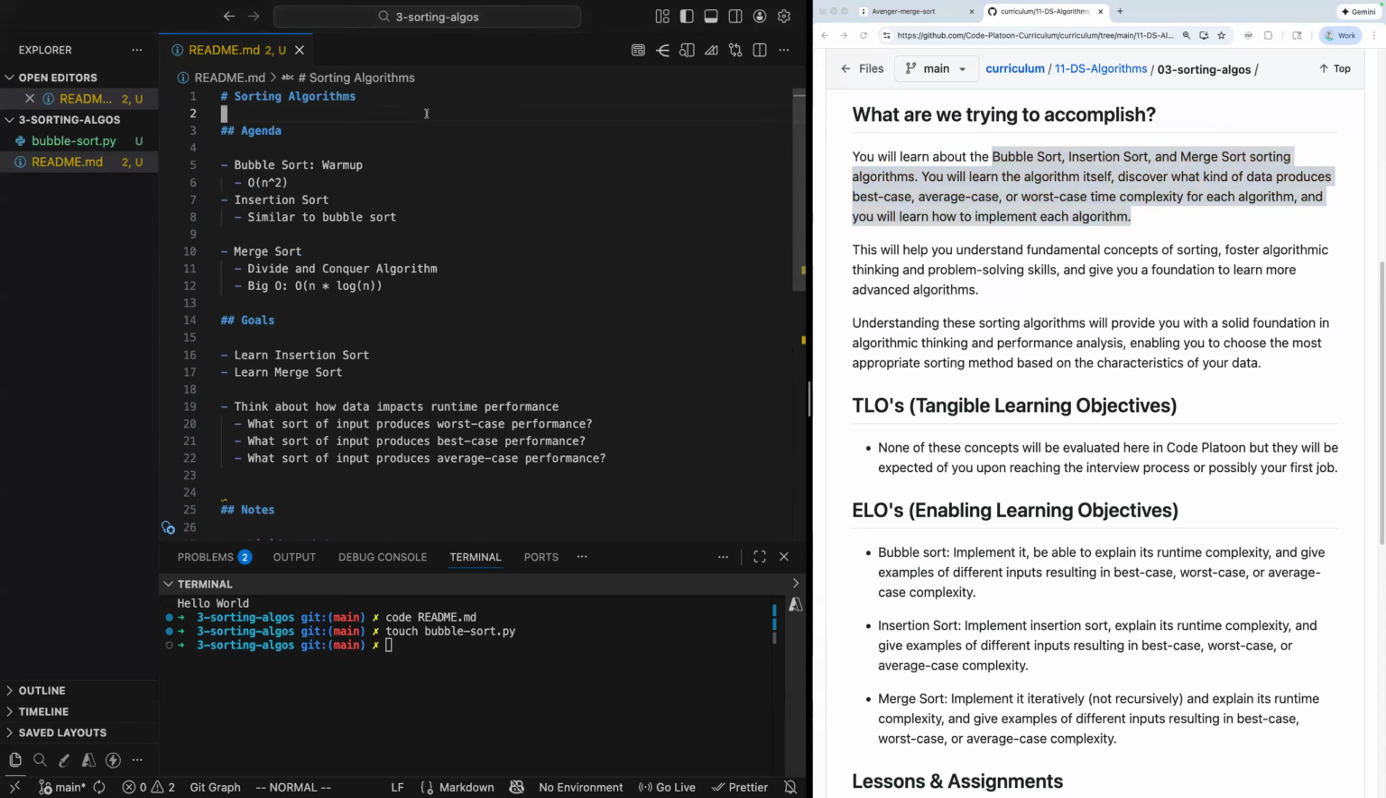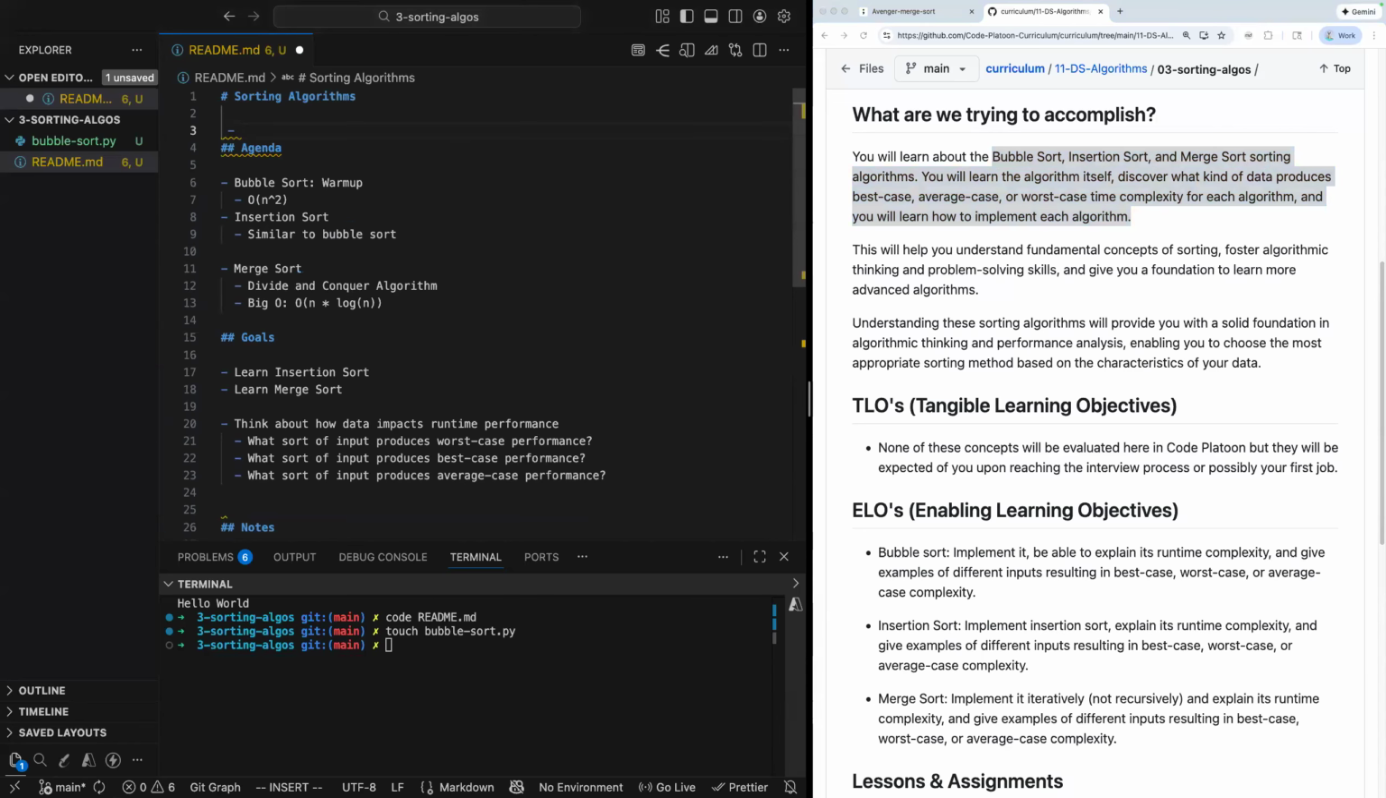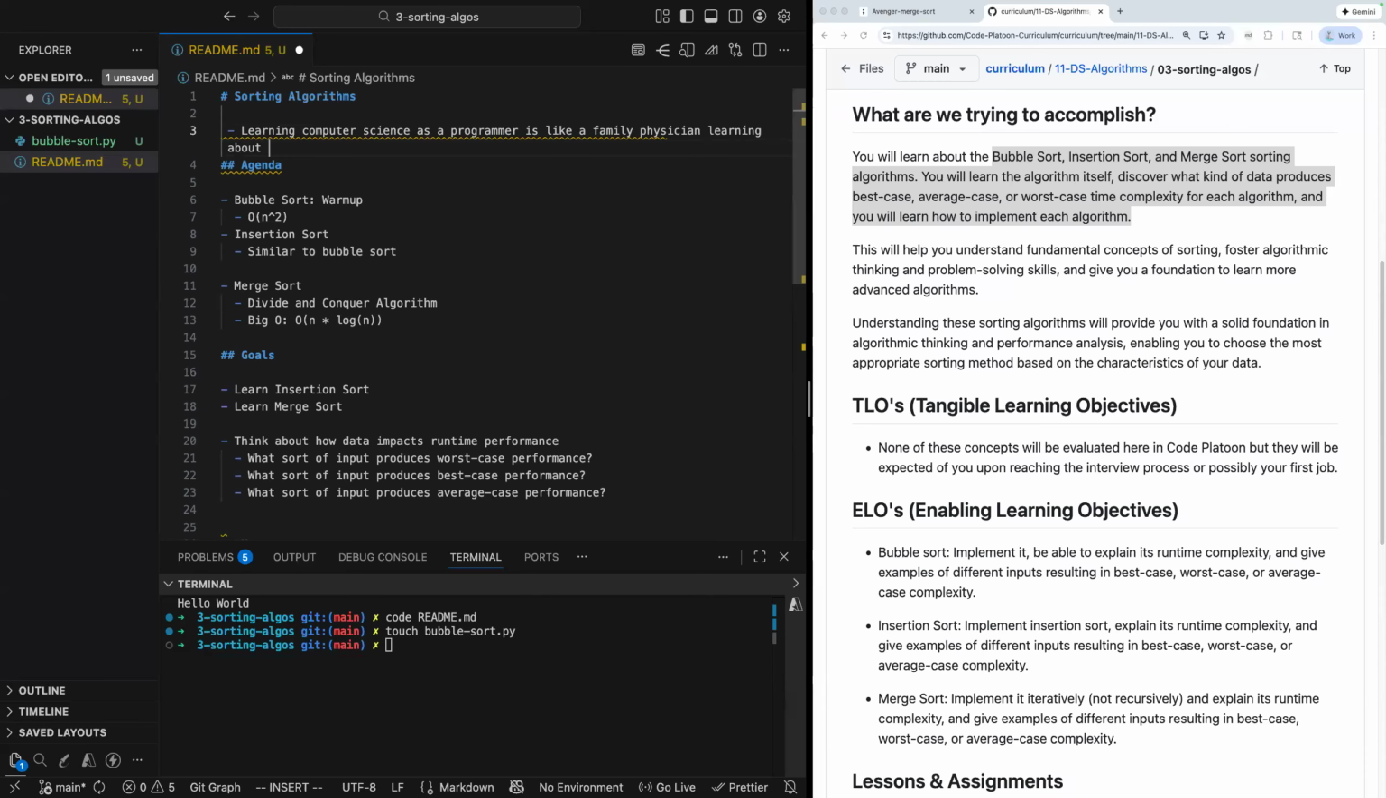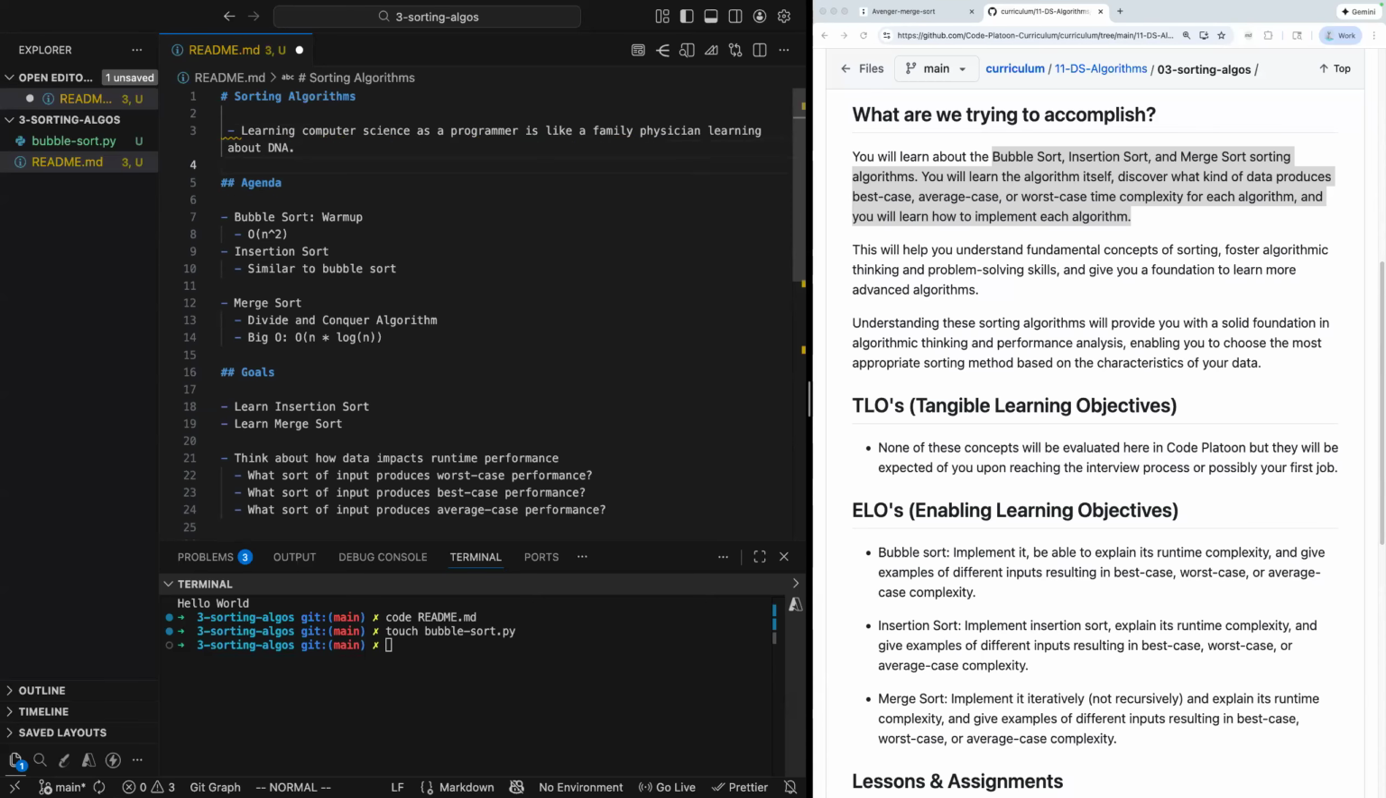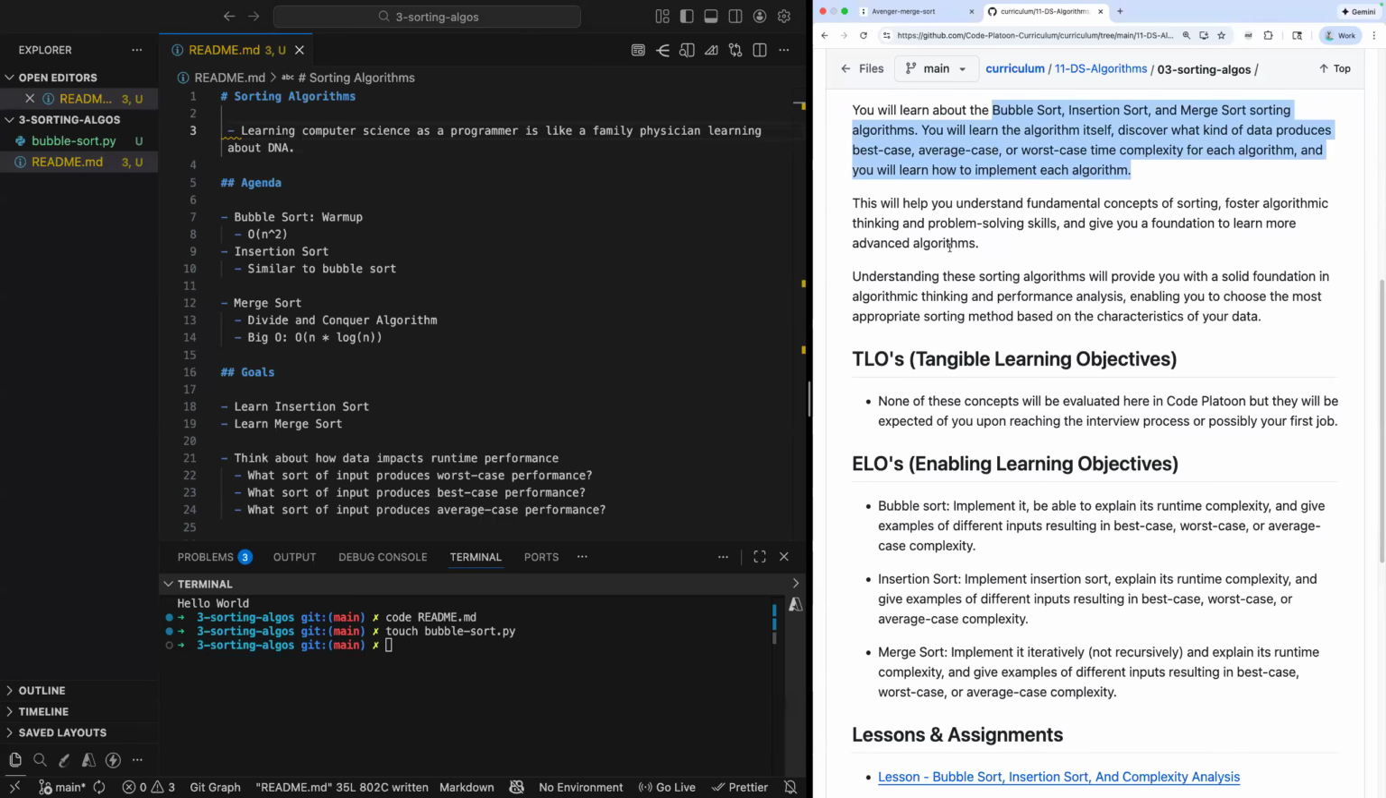And one of the analogies that I sort of like is that learning computer science as a programmer is like a family physician learning about DNA, right? If I'm a family doctor, I'm probably not doing DNA recombination or God knows what all the time, but it's really important foundational knowledge and to speak the language of my professional peers, I need to know it. It also sets me up to go deeper into things when I need to. It will also help you with problem solving as you see different ways of doing things.